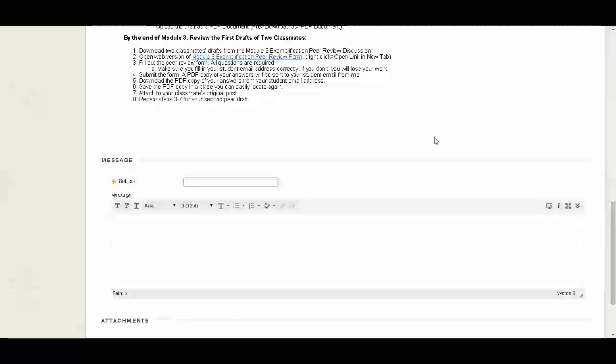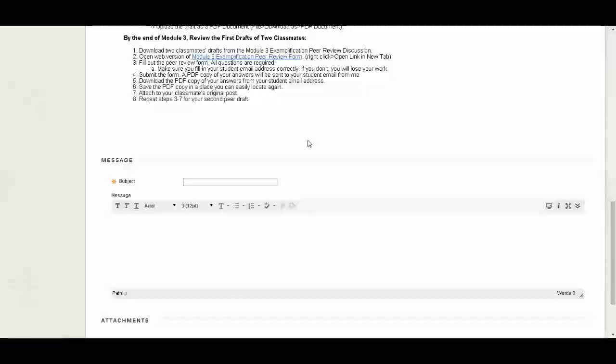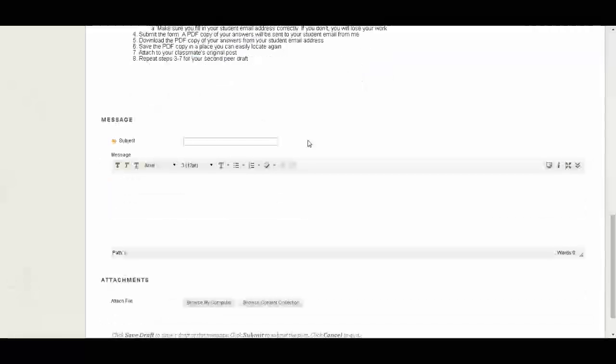Okay. Now what you want to do here, and you can see the process outlined in the instructions, down at the bottom of the instructions, 8 steps. What you want to do is upload your first draft of your exemplification paper. You want to upload it as a PDF document because your classmates may or may not have Microsoft Word to be able to open those documents.